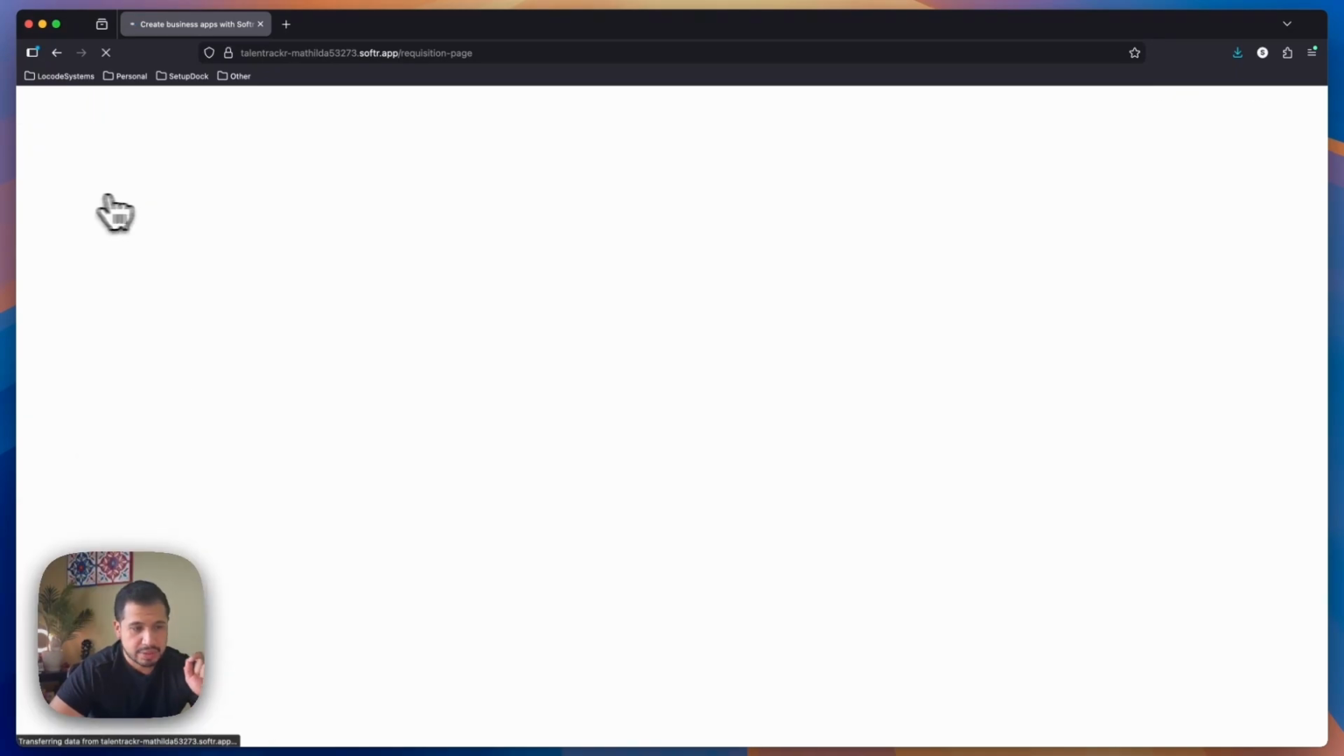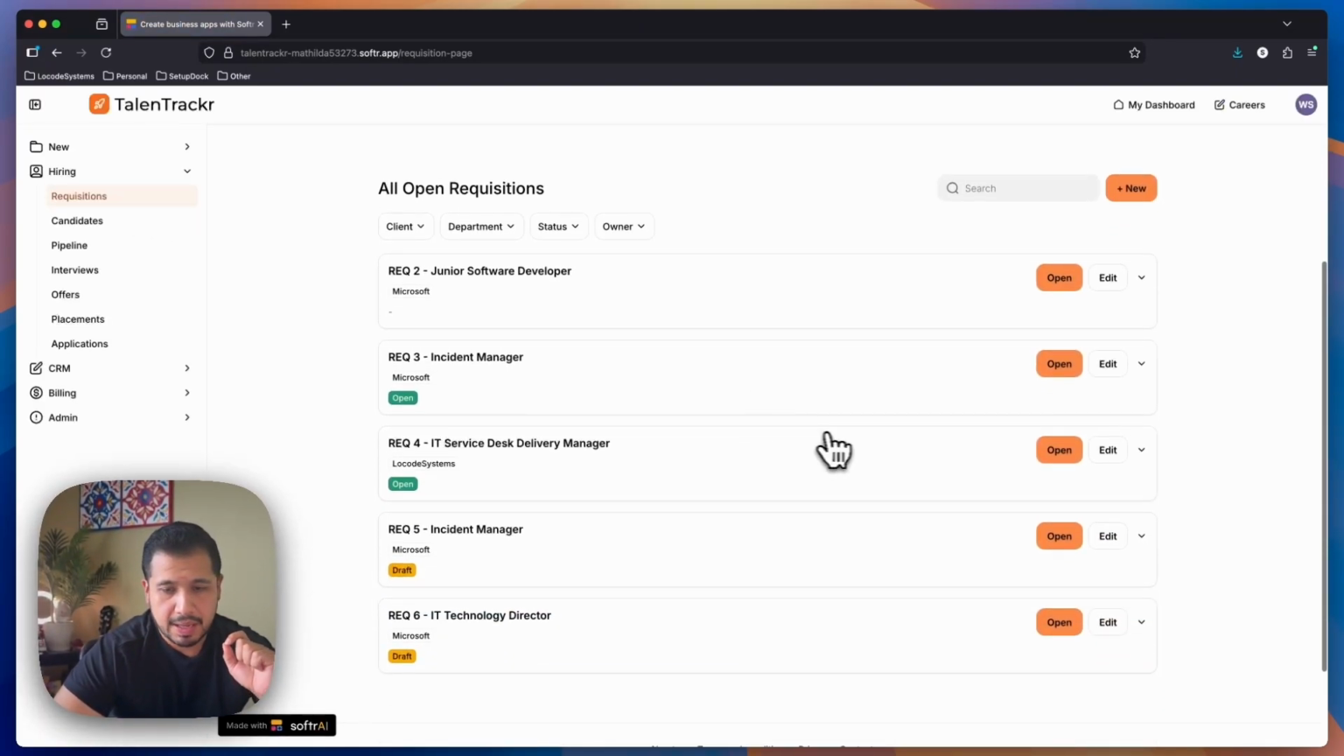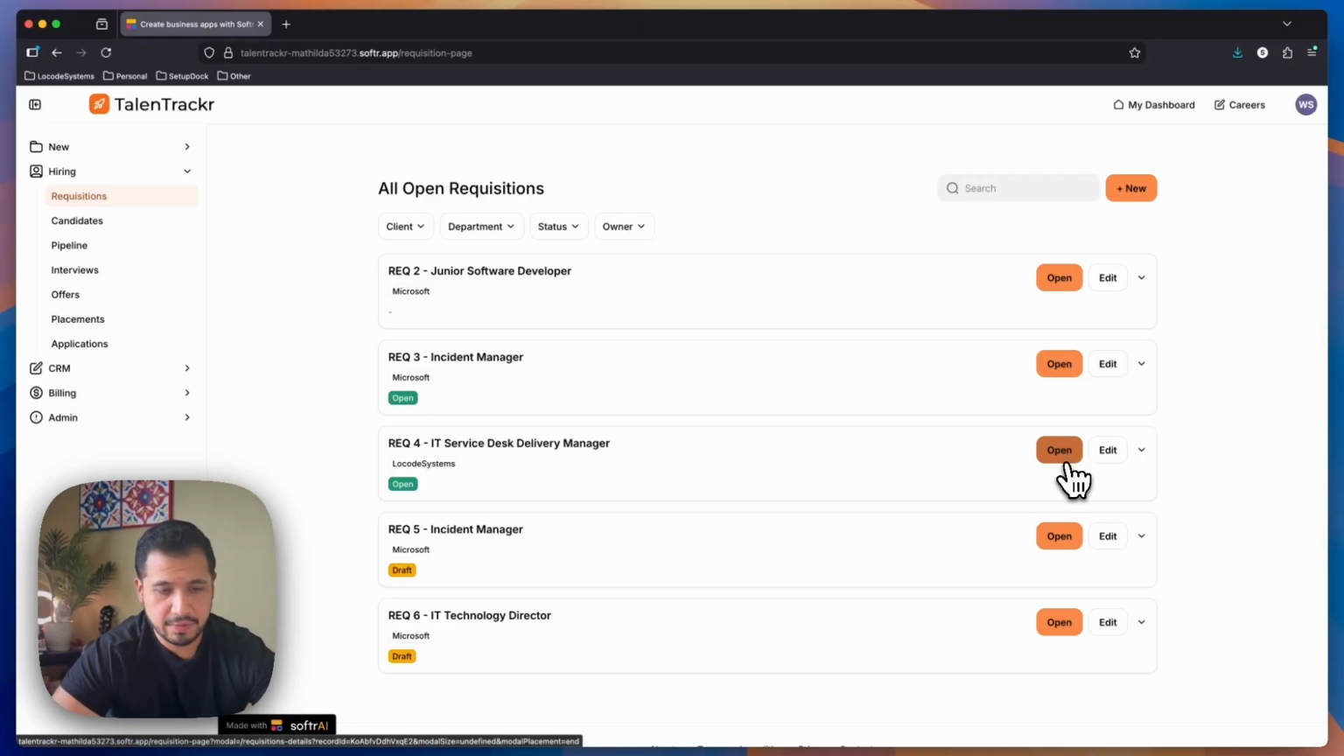And today we're going to be talking about one of the most useful features when building apps in Softr. The key idea here is that when a user opens up a record in Softr, the platform will automatically know which record you're viewing. For example, I have this requisition section here of my ATS application opened, and I'm going to be clicking in this requisition for IT Service Desk Delivery Manager.